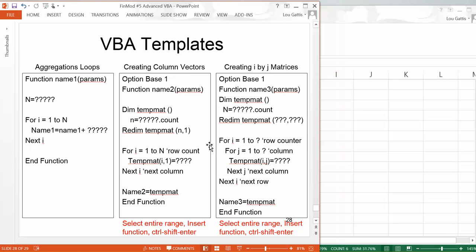And if you're creating a multi-dimensional array, the top code looks about the same. Dim, redim. Except in this case, you're going to have 2 dimensions. Here it was either an n by 1 or a 1 by n. And you're going to have for I, for j, next j, next I, and temp matrix is equal to something. This is going to populate a multi-dimensional array, and then the function name takes on the temp matrix. And you input these functions by using Control-Shift-Enter.